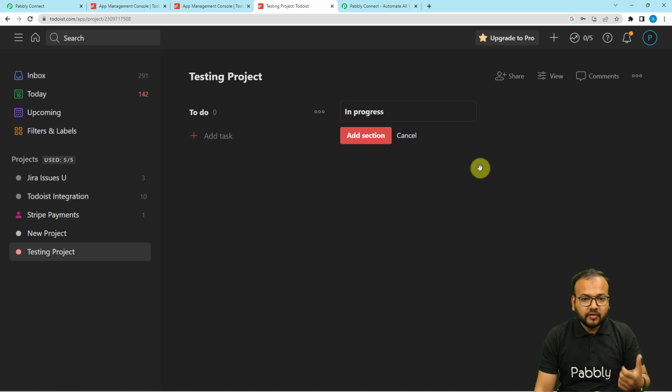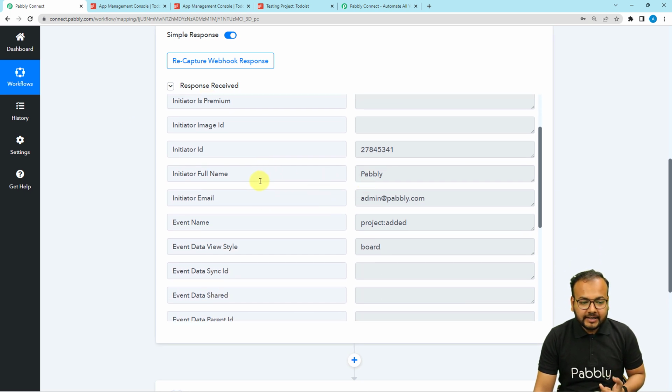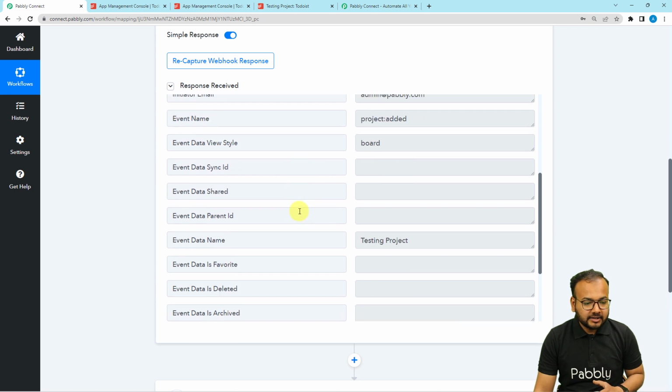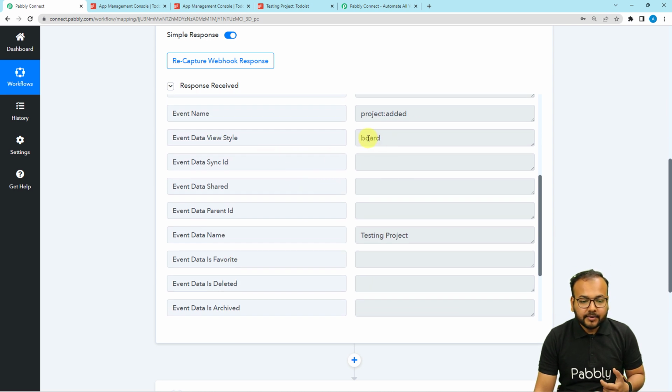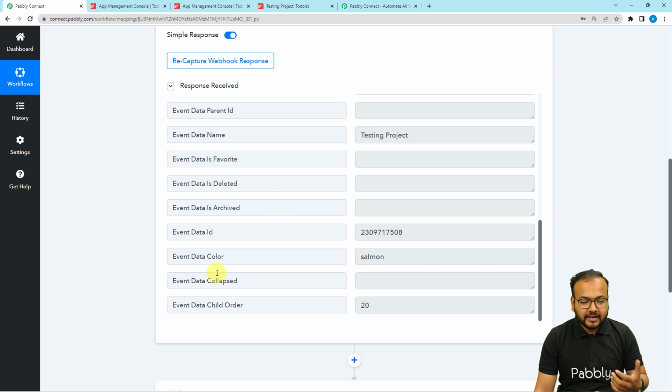Let's see in our workflow if we got the data captured of this project or not. And here you can see, guys, we got this response received, and here you can see the creator's name, the project creator's email address, the event name is project added, the style or the type of project is board, the name of the project is testing project, the color, etc.